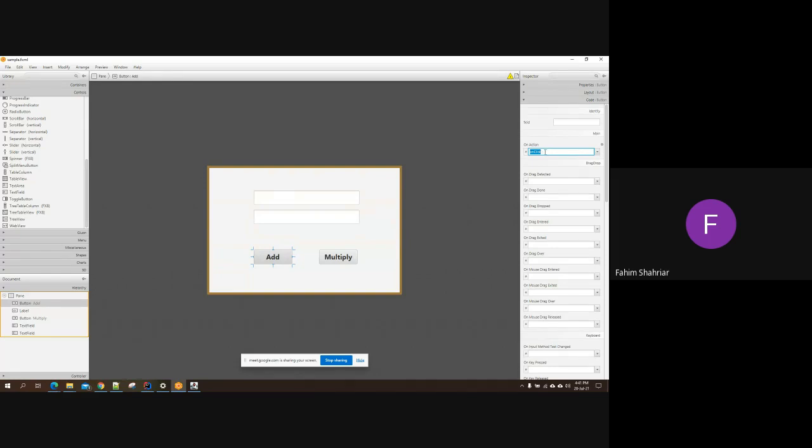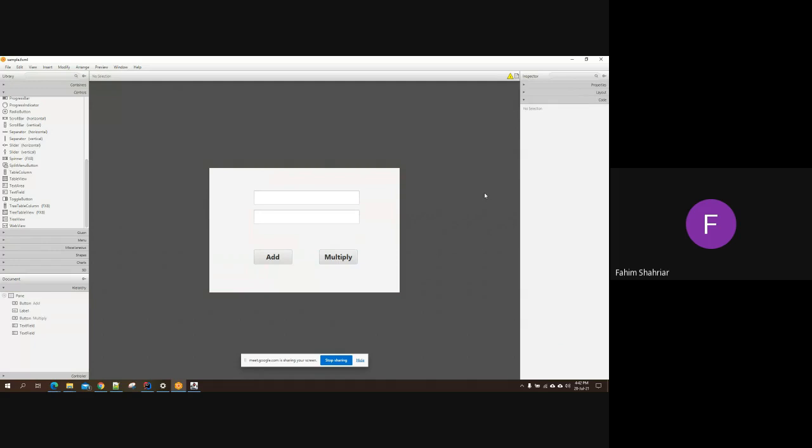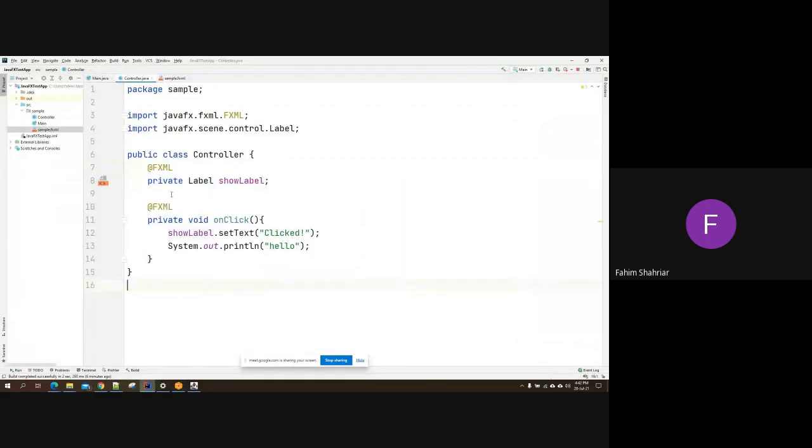So for that, in this on action part, this method will be called when the button is pressed. So for the on action of the add button, let's call the add method. Just call the add method. Okay, it's fine. Or the multiply, call the multiply method. Okay, so our scene part is done. Let's go back to IntelliJ IDEA.